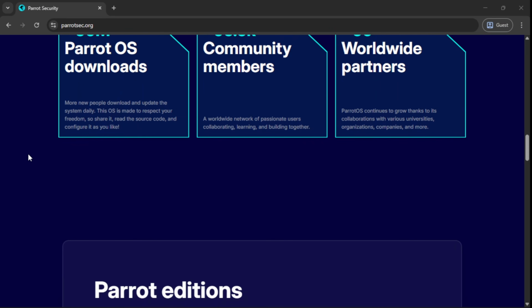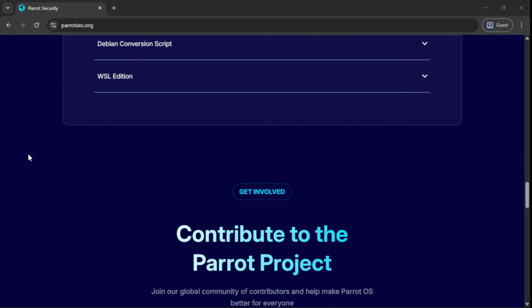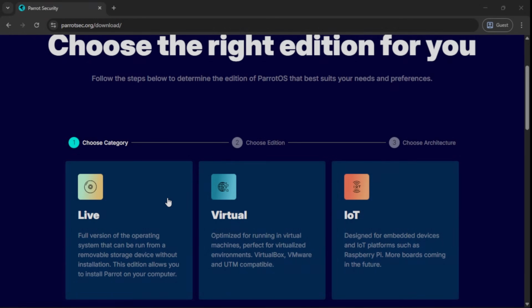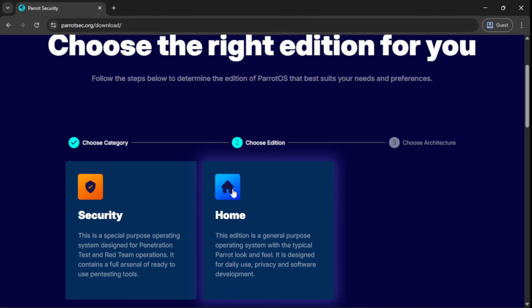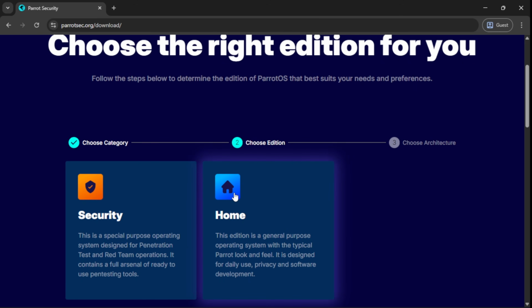So what is Parrot OS? It's a Debian-based system with privacy in mind. Parrot OS comes in two flavors, Home and Security. With the Home version, it's meant for daily use. You can browse the internet, watch videos, write Word documents, things of that nature. With the Security version, it has tools designed for penetration testing and if you're on the red team. Think of it as a different version of Kali Linux.